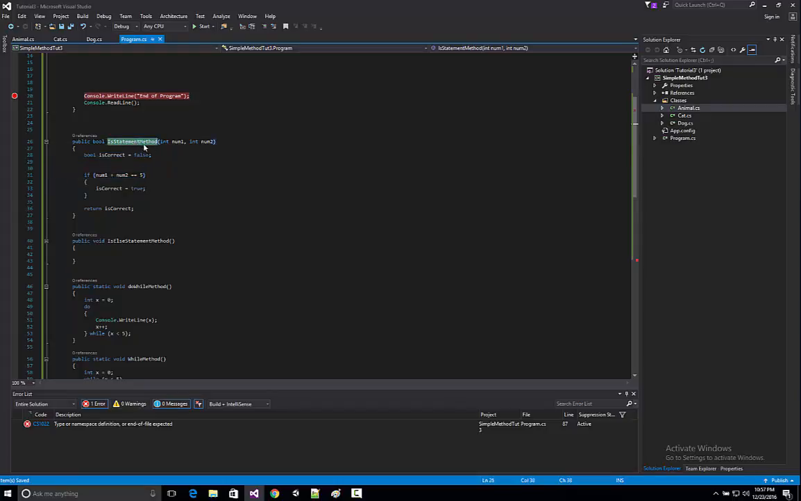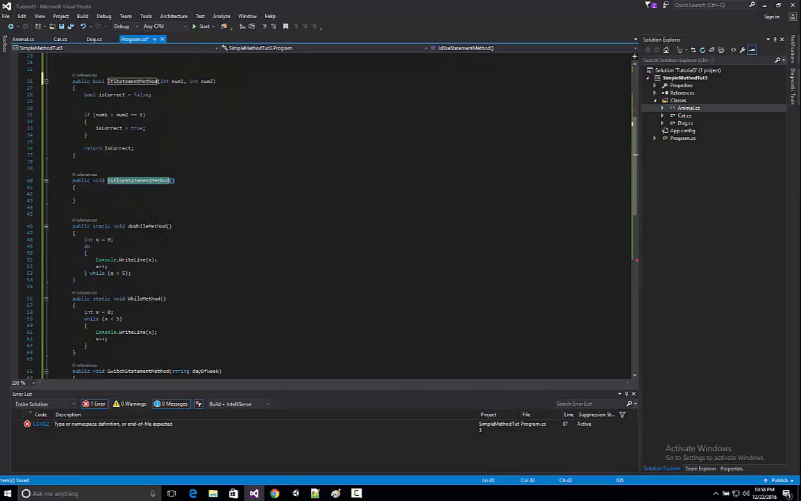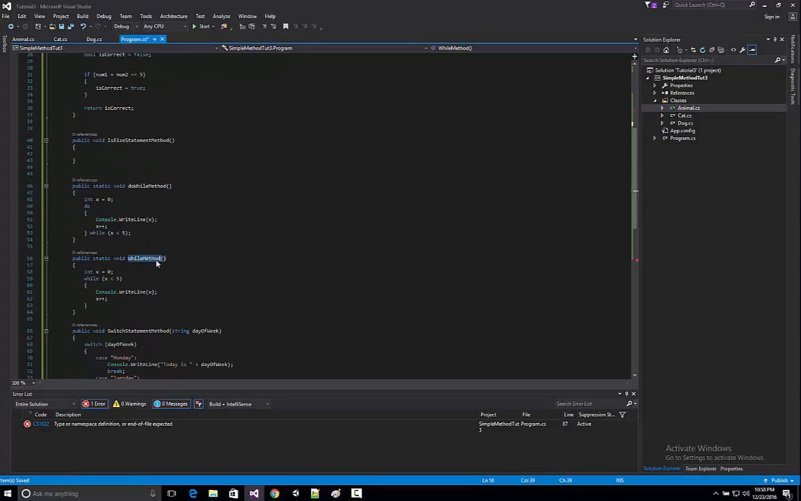This is statement method, so this really could have been if statement method. So now I know, when I'm looking at these for my program that I'm writing here, this is an if statement method. This is an if-else statement method. This is a do-while loop method. And this is a while method.